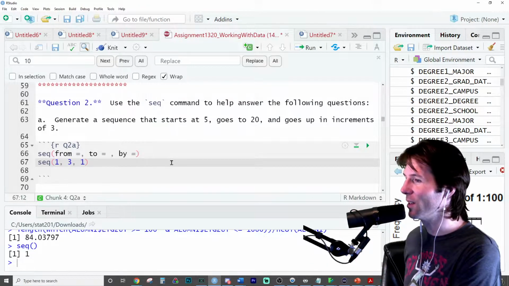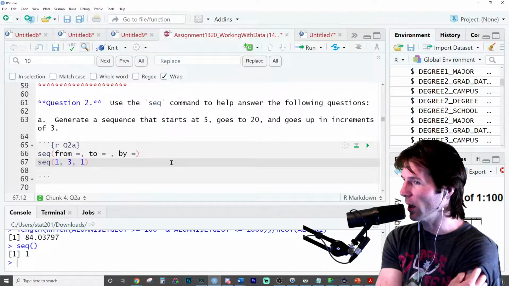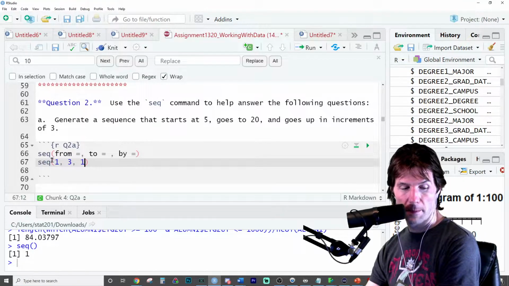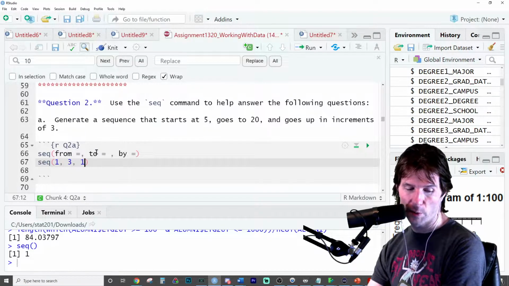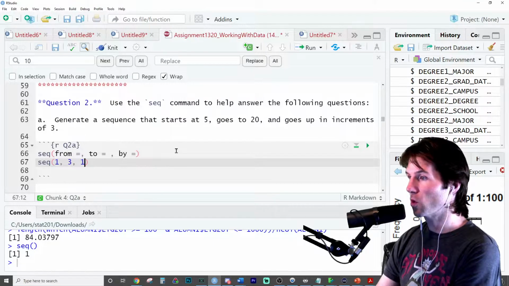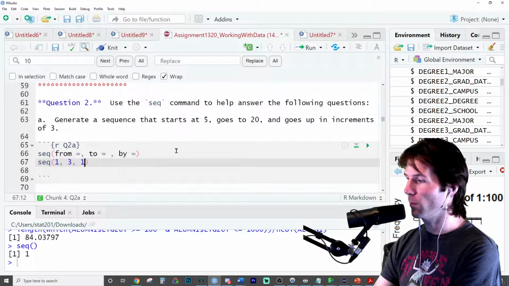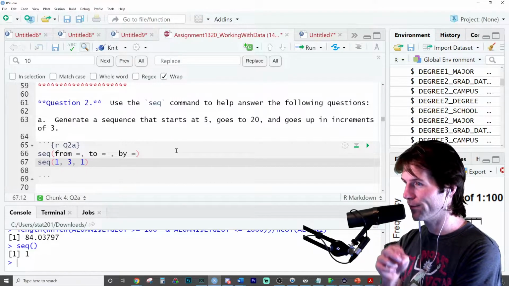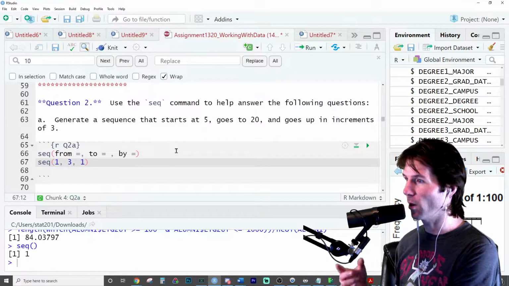What does this create? What will 131 create? So let's plug in from 1 to 3 by 1. What would that output if I say go from 1 to 3 by 1? Like start at 1, go to 20, and go by this amount.